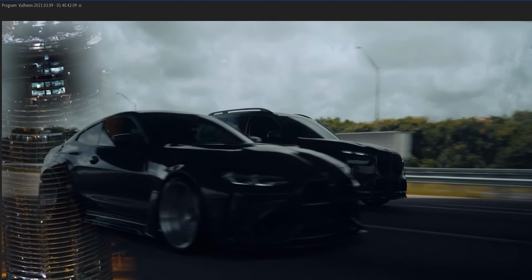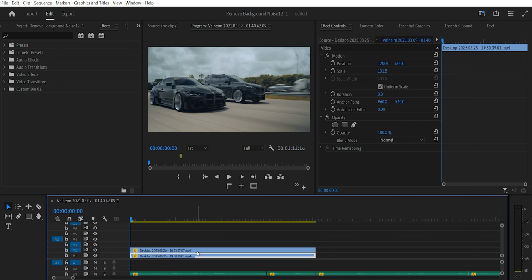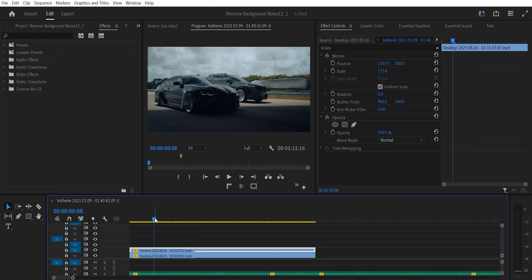I want to show you this wipe mask transition in Premiere Pro. I've already added 2 video clips to my timeline. Now move your timeline slider to where your subject just starts passing by the screen.